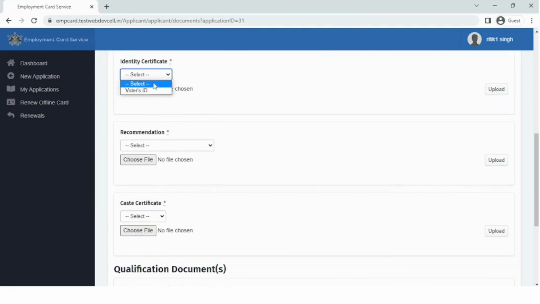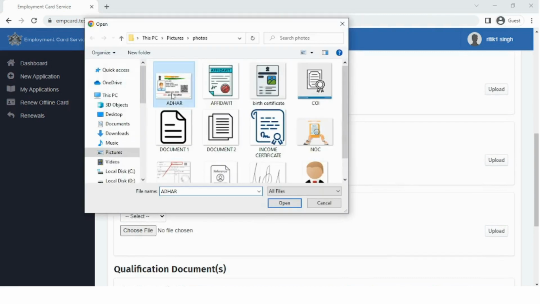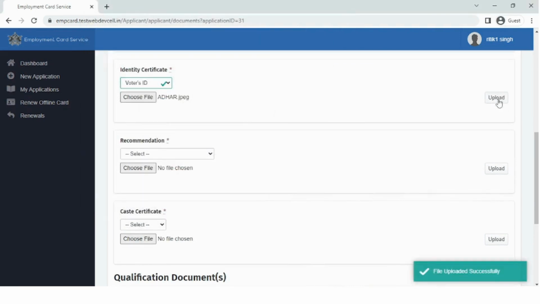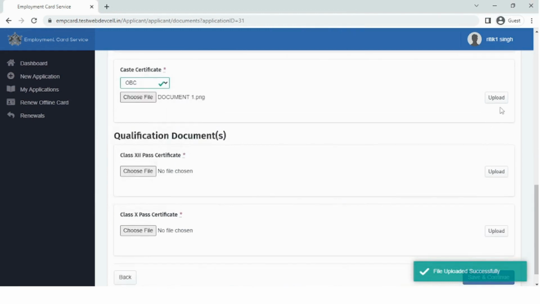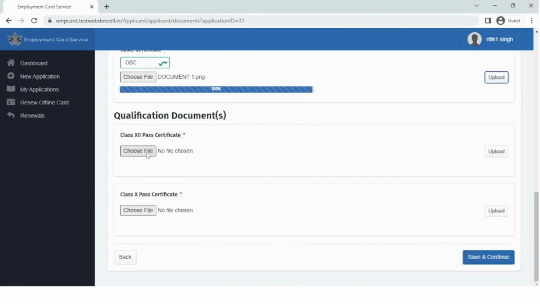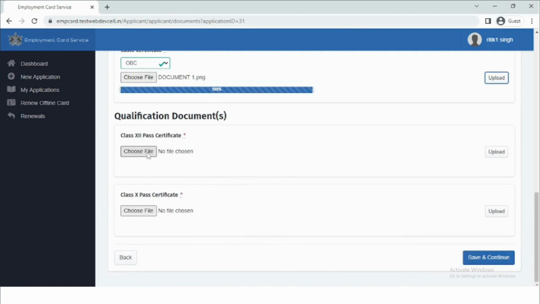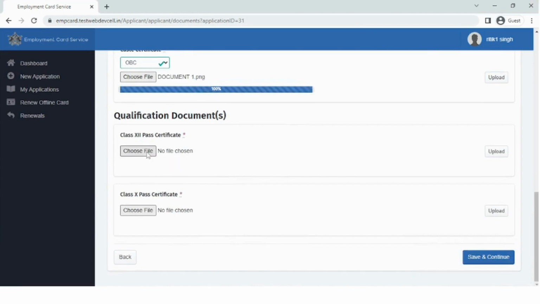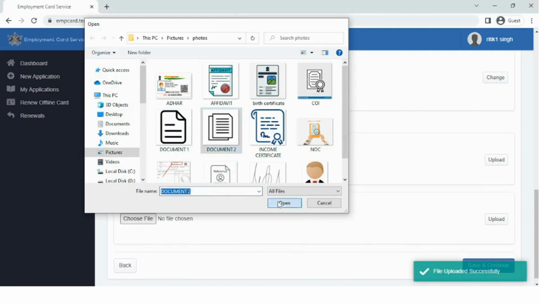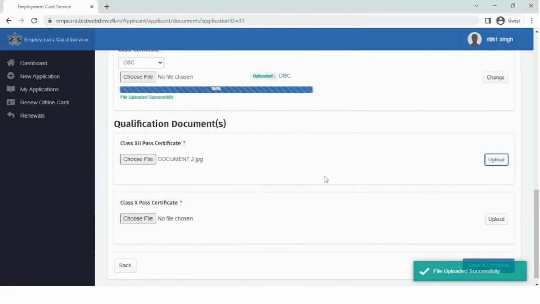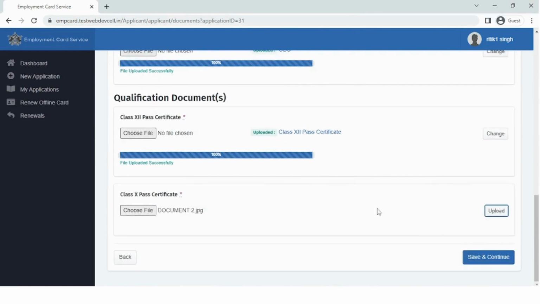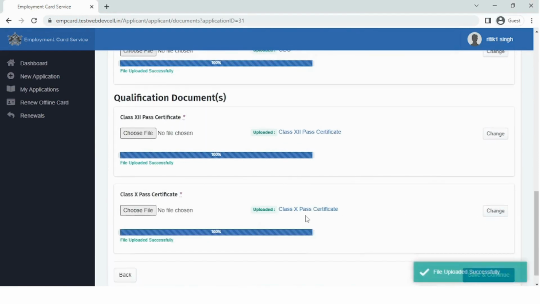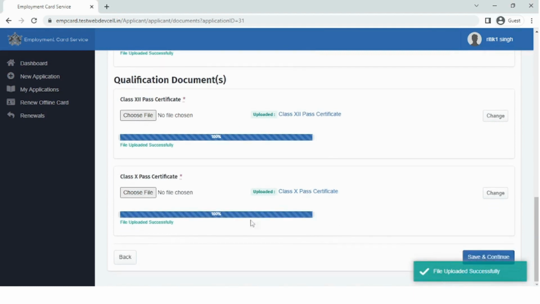In the identity certificate, the user must upload their voter's certificate and accordingly upload the rest of the documents. In the qualification documents, the user needs to upload their 10th and 12th certificate. Now we click on the Save and Continue button to move into the third step of the form fill-up procedure.